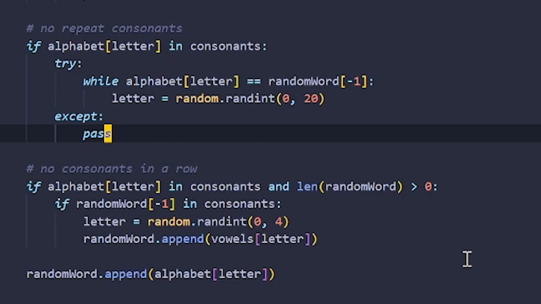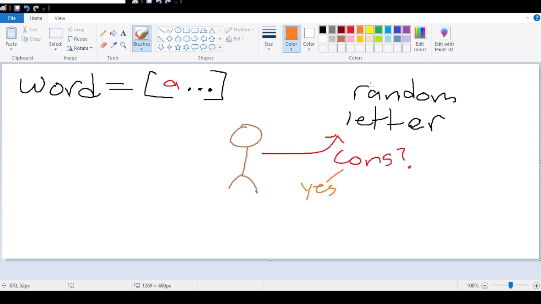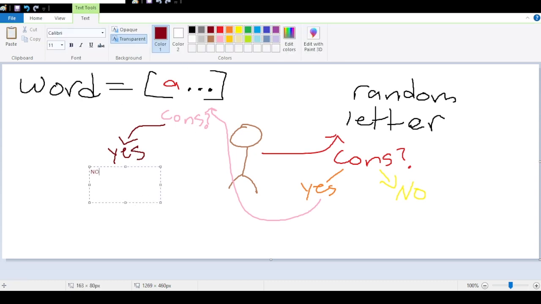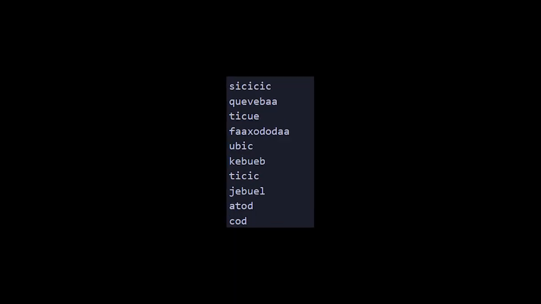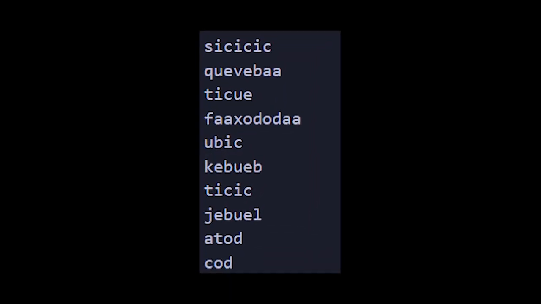And finally, we want to make sure we don't do two consonants in a row. We check to see if the letter we're putting in right now is a consonant. Next, we check to see if the random letter we just put in was a consonant. And if it is, we set the letter we're currently putting into a vowel, and then we put that in. As you can see, the words generated by this code are just utterly silly.